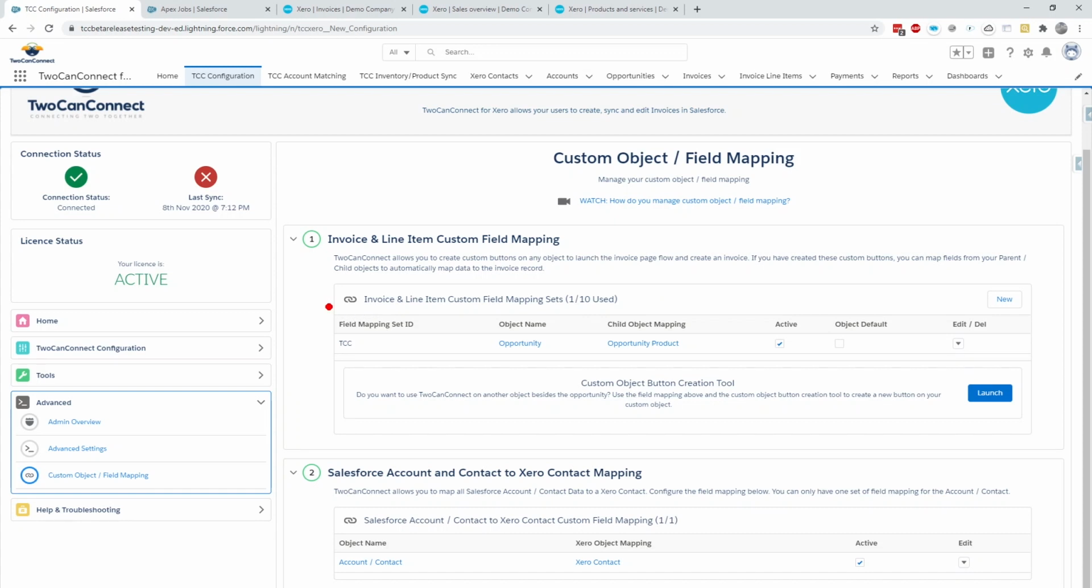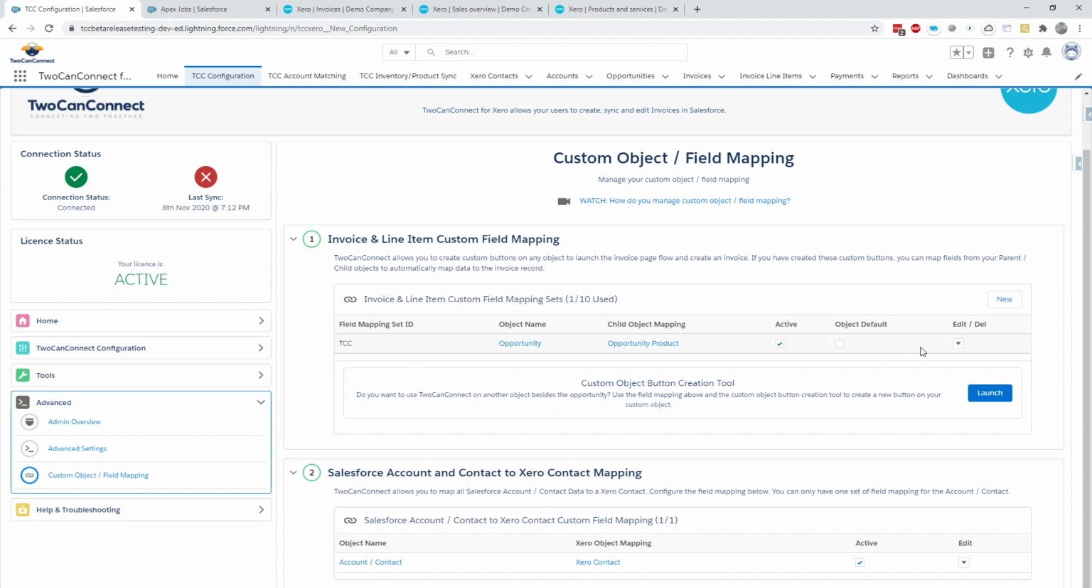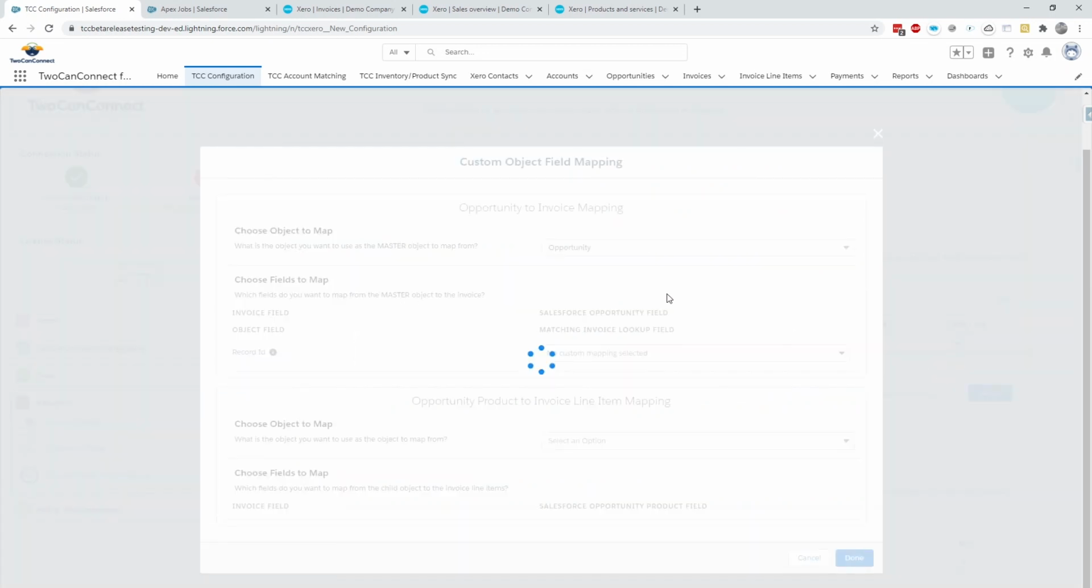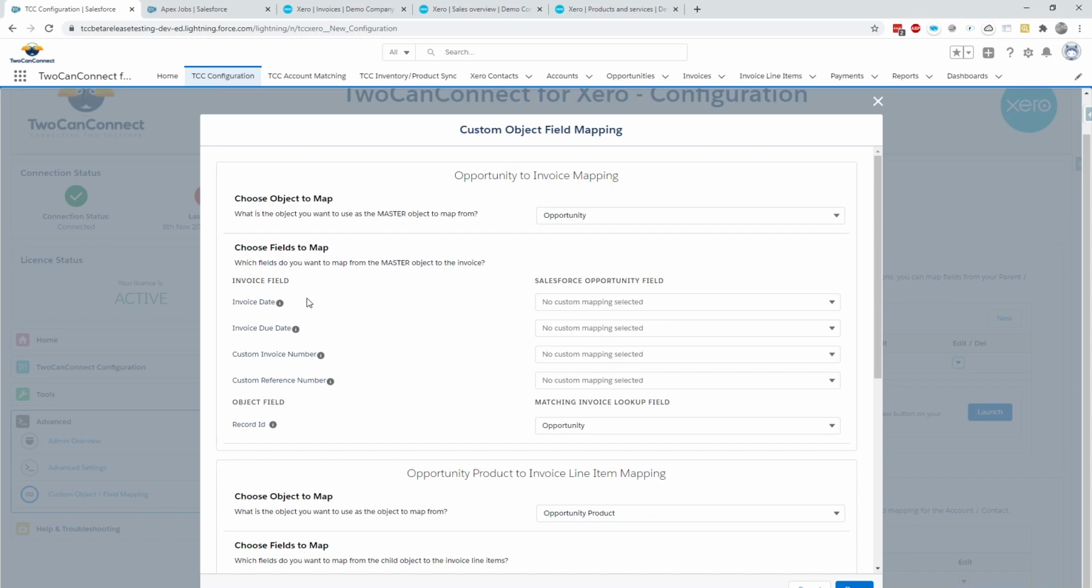As you can see, out of the box with TwoCanConnect, we already map all the data we need from our opportunity and our opportunity product into our invoices. If we want to change any of that mapping, we can use the Edit button here to open up our mapping console. The first section on the page allows you to map fields from your opportunity into our invoice. You can see here we can choose invoice date, due date.